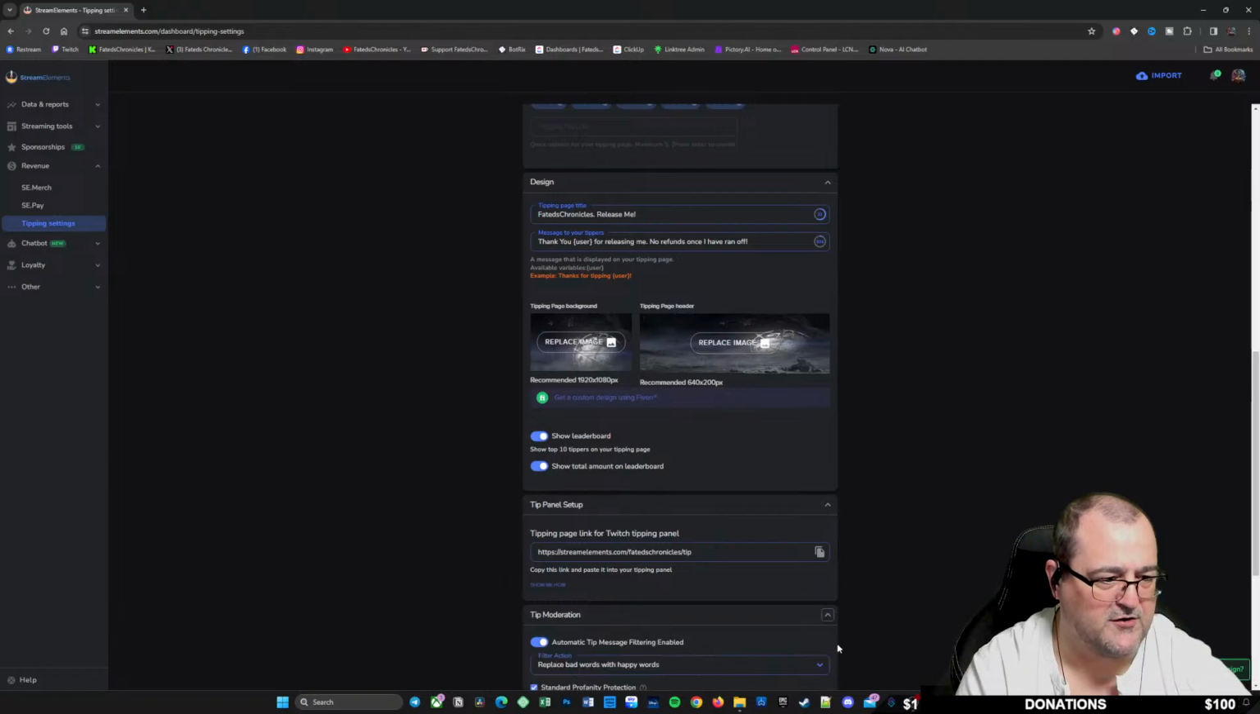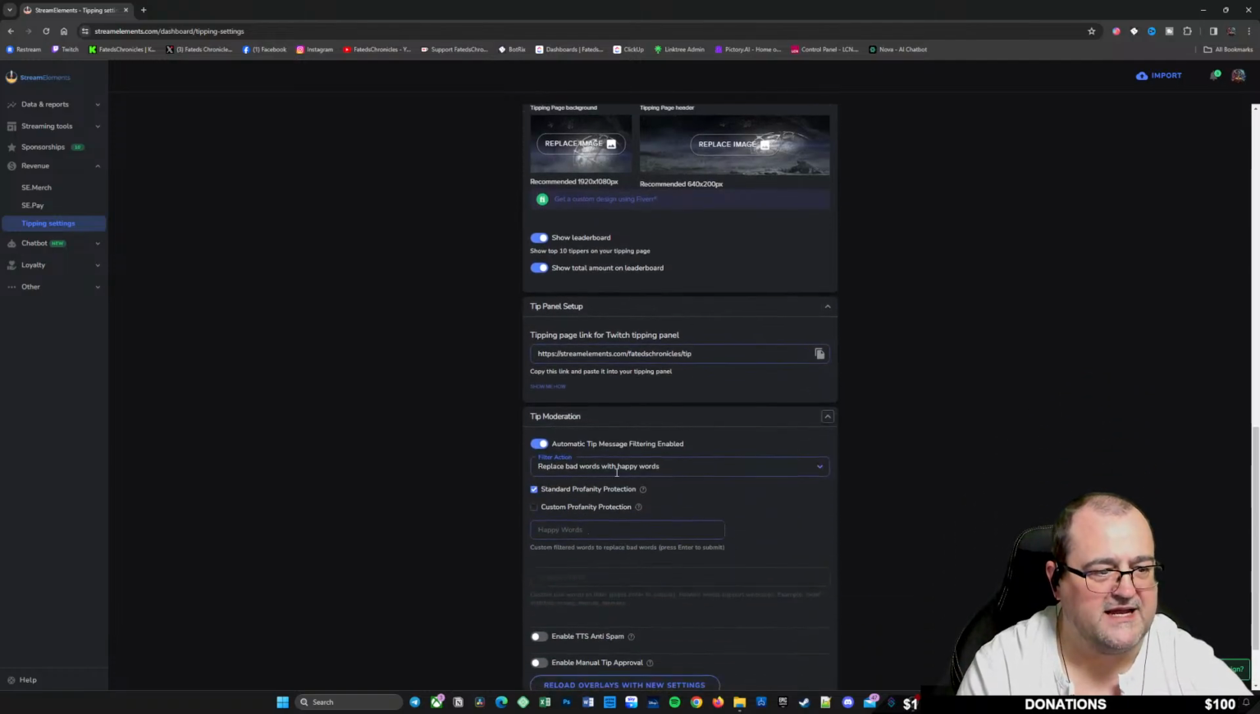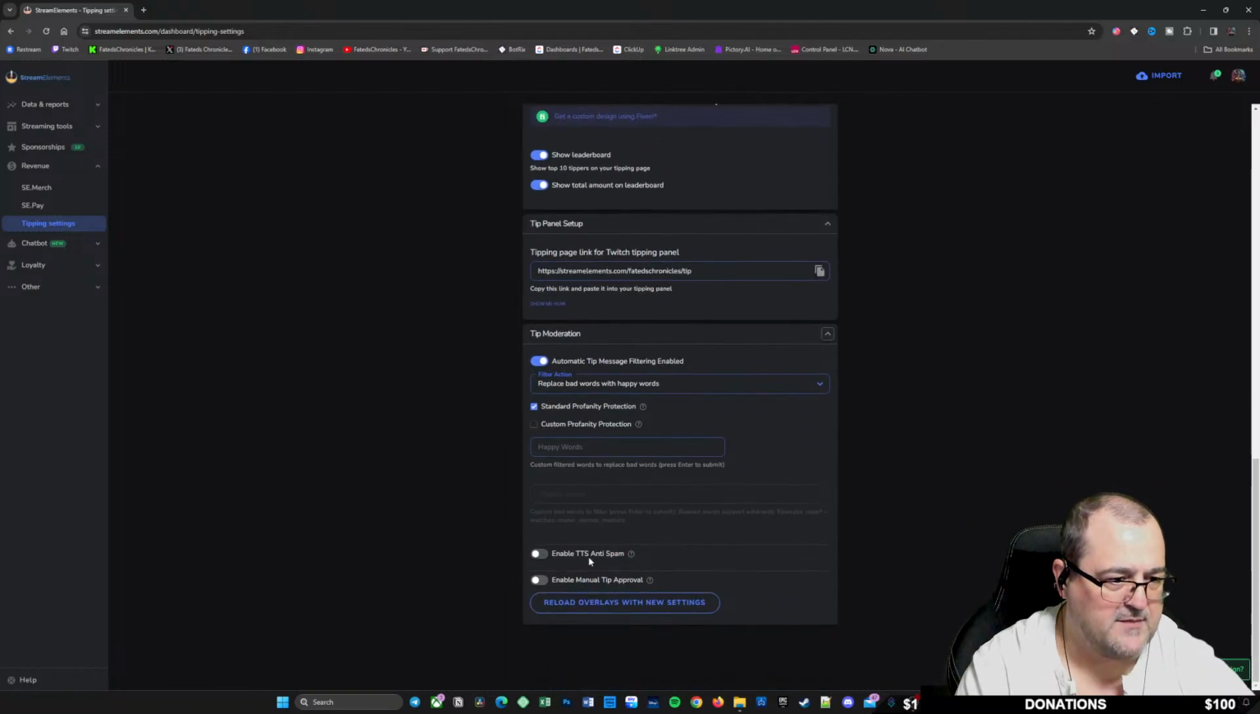And then tip moderation, replace bad words with happy words. I like doing this, replacing bad words. If someone wants to use an offensive word and they want to get your back up by using that offensive word, get their back up back by changing it to a good word. But the offensive words are what you list, when we get to it in a second in the chatbot. Enable TTS anti-spam. I've turned all of these off.